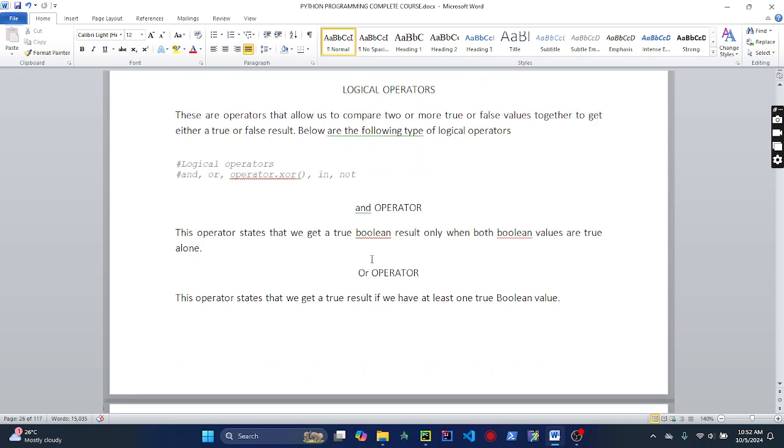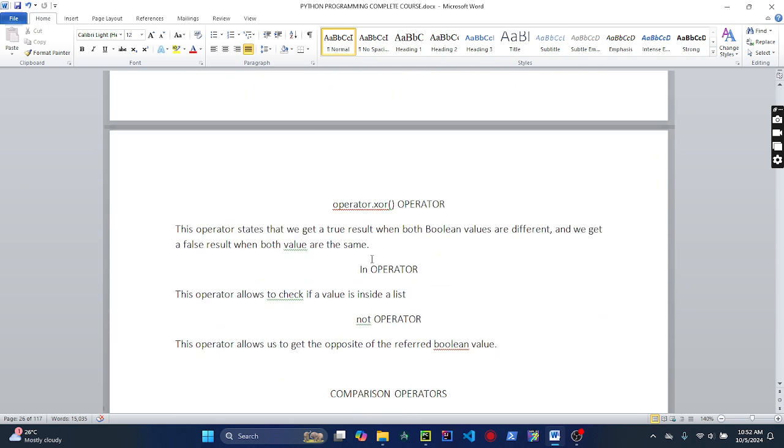Now let's continue. The next one we have is the XOR operator. In some programming languages, we call it the bitwise XOR, or the bitwise operator. So now let's define it. This operator states that we get a true result when both Boolean values are different, and we get a false result when both values are the same.